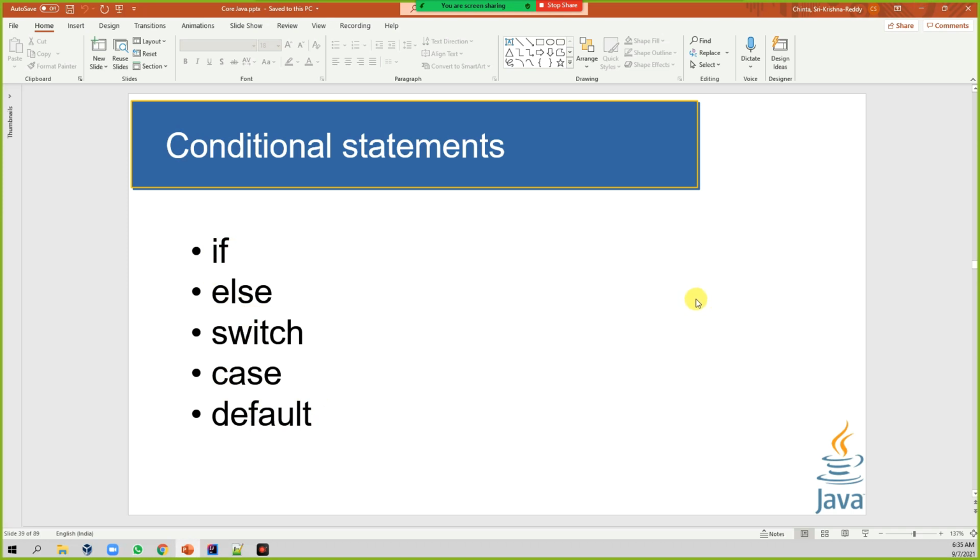condition. Condition means if you want to validate something, if that validation is good, then execute something. If it is wrong, execute something else. Likewise, it is going to be defined. You are verifying the conditions. How you can verify the condition, we are going to see here.